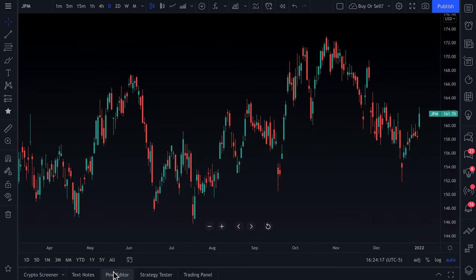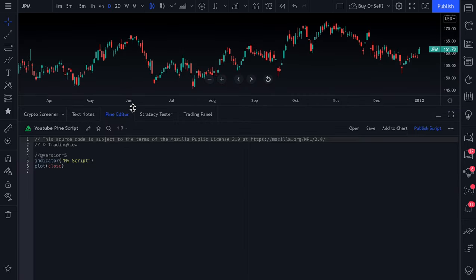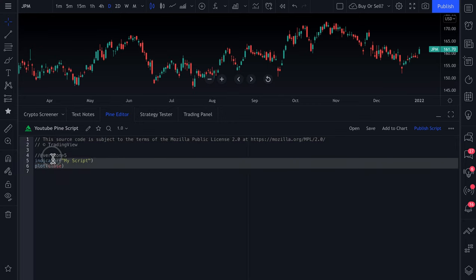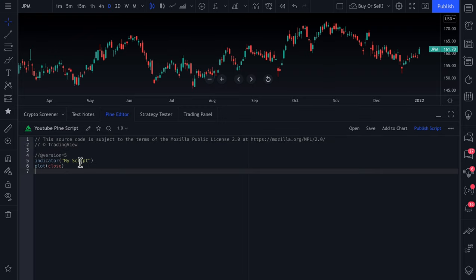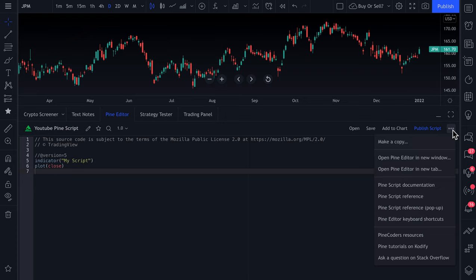To open your Pine editor, go down to the bottom of the chart where it says Pine editor and click. And now historically, if you want to create your own indicator or strategy, you would begin typing in your code right here in this window. But in our latest launch, we've added something new. See the three dots here where it says more? Go ahead and click that.